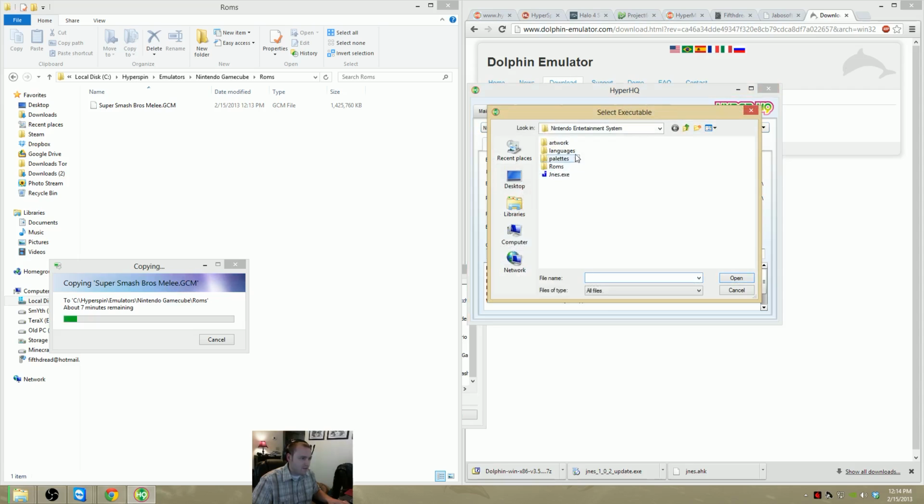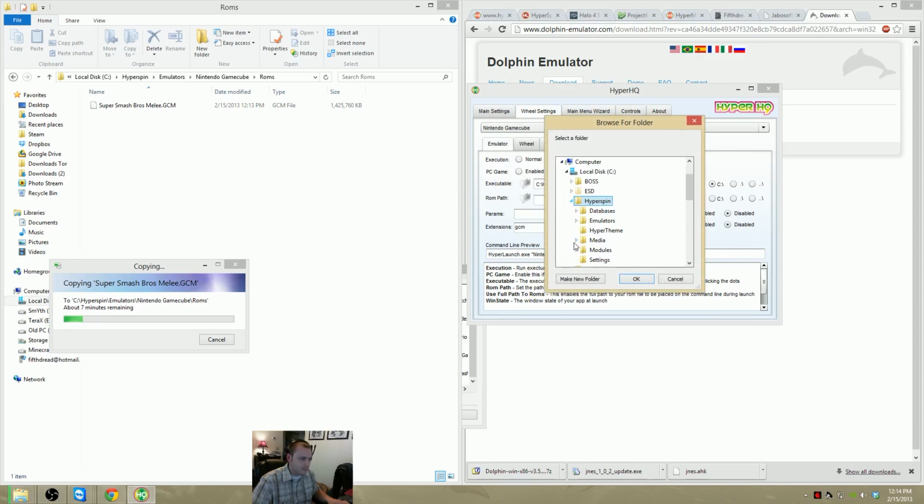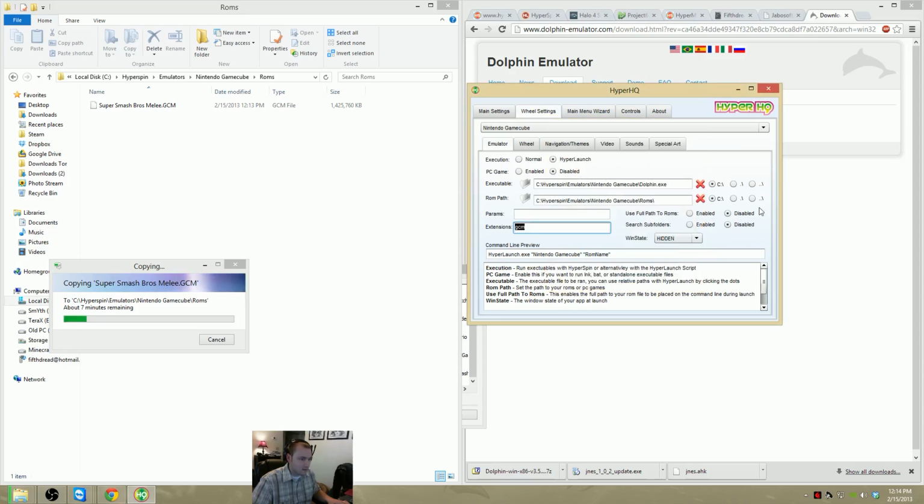Since we have the executable for the emulator, we can define it here. Since we have the ROM path, we can define it here. All right, this looks good. Everything here looks good. Execution. This is very important. If it's a PC game and it has an executable, that's where you care about this stuff. For the most part, you'll just leave it like this: Hyperlaunch and disable. Okay. It's very important to leave that the way it is. It's going to take 6 minutes before we can do a test.